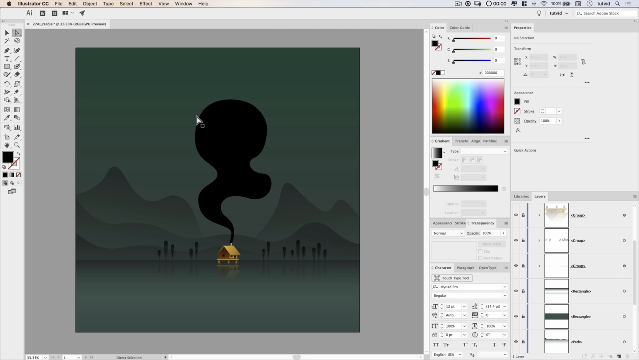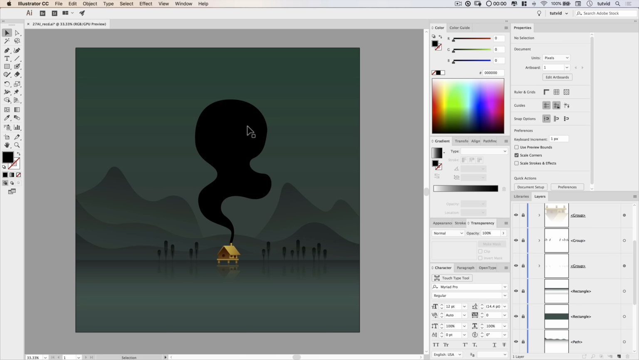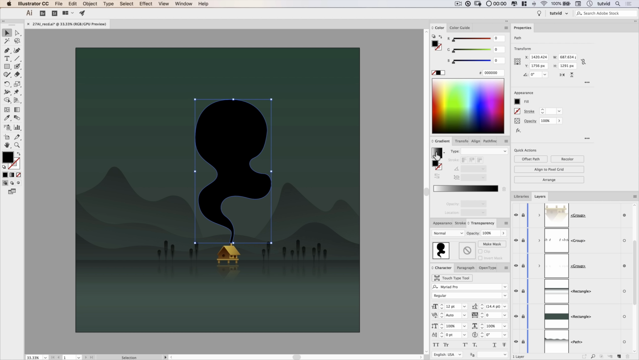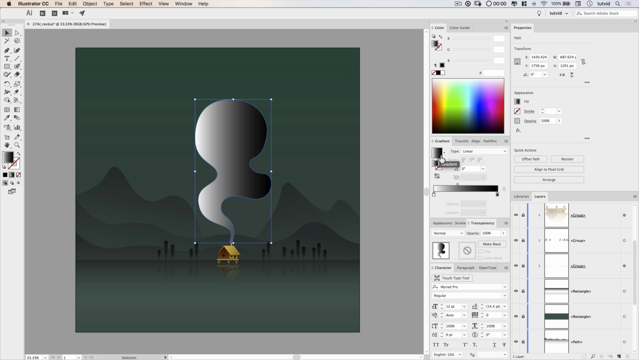Of course, we need to colorize it properly. Let's grab our regular selection tool. I'm going to select the smoke. We're going to fill it with a gradient. So I'm going to just click on the standard black to white gradient option.